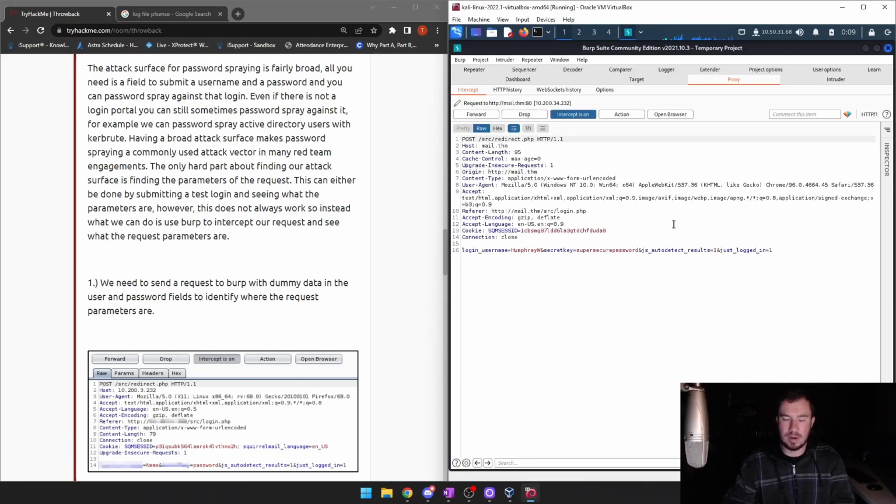And hit login, and you'll notice it's going to jump right back to Burp Suite. And here's what we want. We want to be able to modify these fields. The username field and the secret key field is what we want to be able to modify. So what we're going to do is we're not going to forward this.